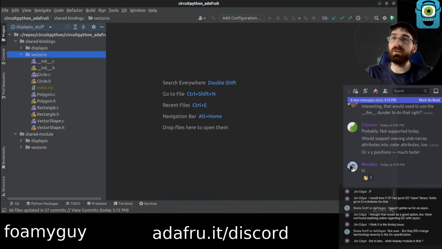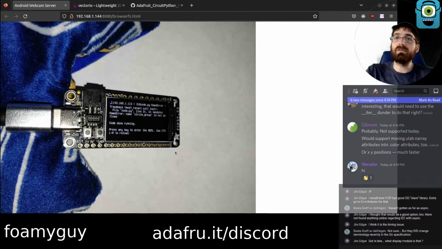Got in late, what display module is that? If you mean the device, this piece of hardware right here, this is an ESP Feather 32S2 TFT.